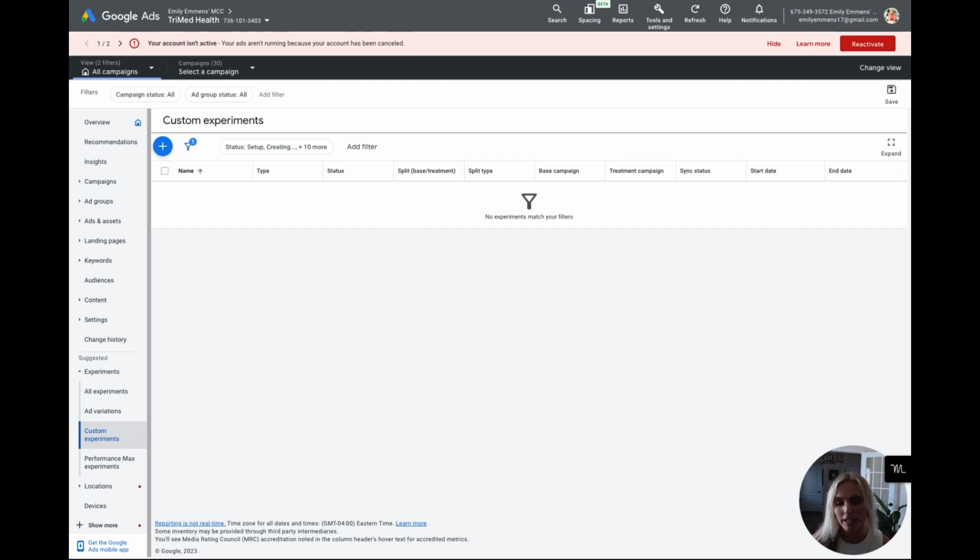Custom experiments is going to be most similar to what we were used to with drafts and experiments before. It will basically duplicate the campaign for you. You can make changes to it, and then it will split the traffic. Something unique about this that we didn't have with the old drafts and experiments is that you can actually run kind of a multi-arm bandit test where you can have different arms of the experiments testing different variables in isolation. So that's pretty cool and unique versus what we had before.